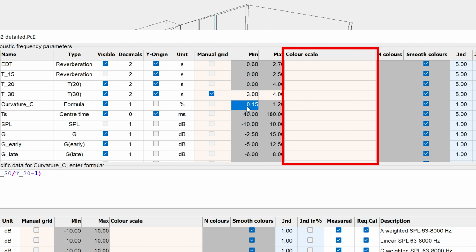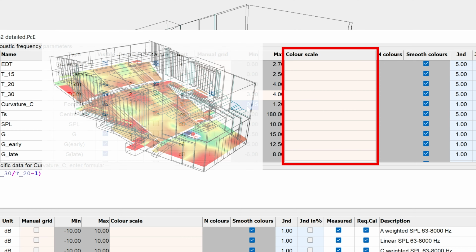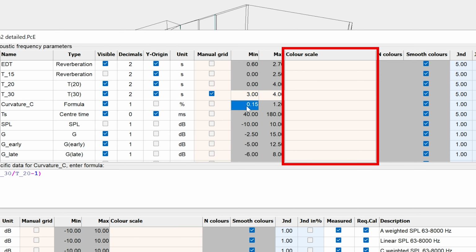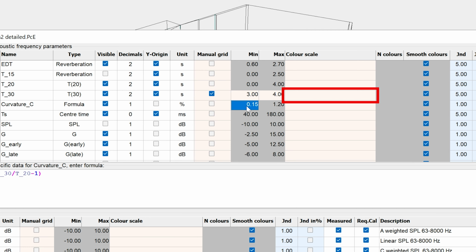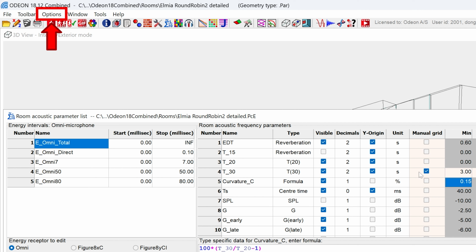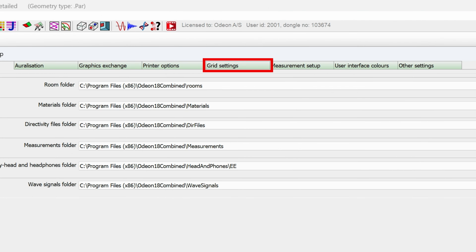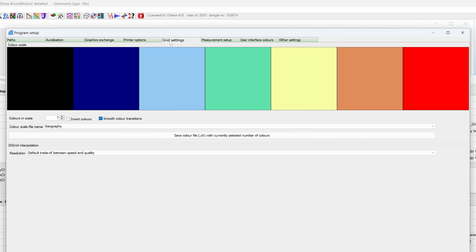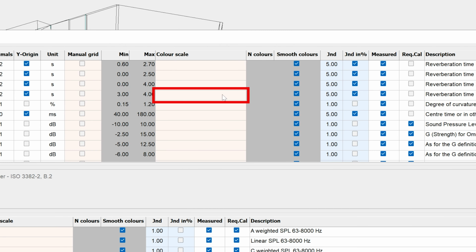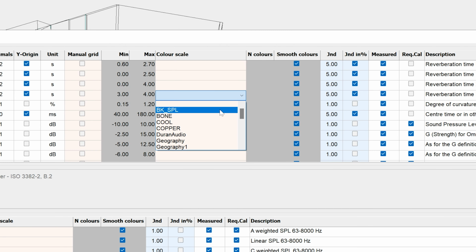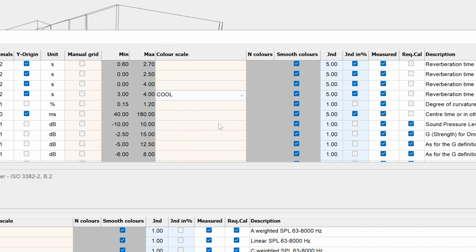The Color Scale column is to select which colors are used in displays such as the grid response. If the selection is blank, this just means Audion will instead use the current default color scale, which is set up in the Options menu, Program Setup, Grid Settings. After you select a color scale, click anywhere else to preview the colors.